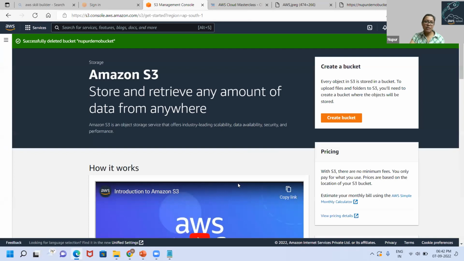So my bucket has been deleted, and I'm on the dashboard of Amazon S3. I hope this made it clearer what Amazon S3 is all about. Now the web pages won't be accessible from your end as well.